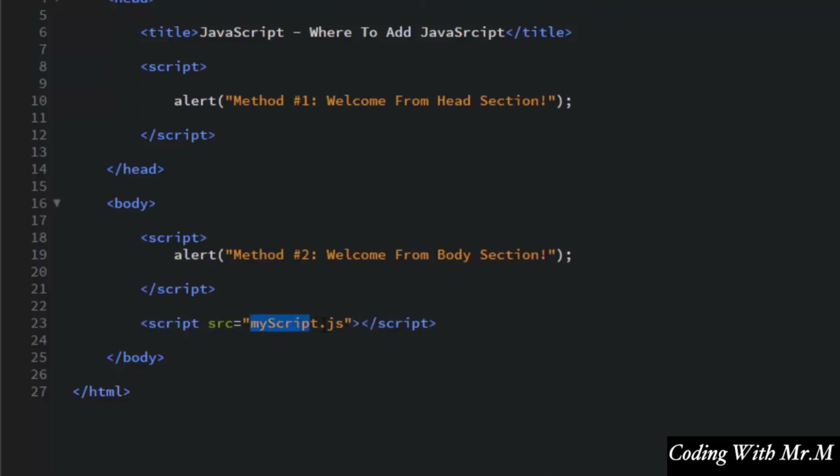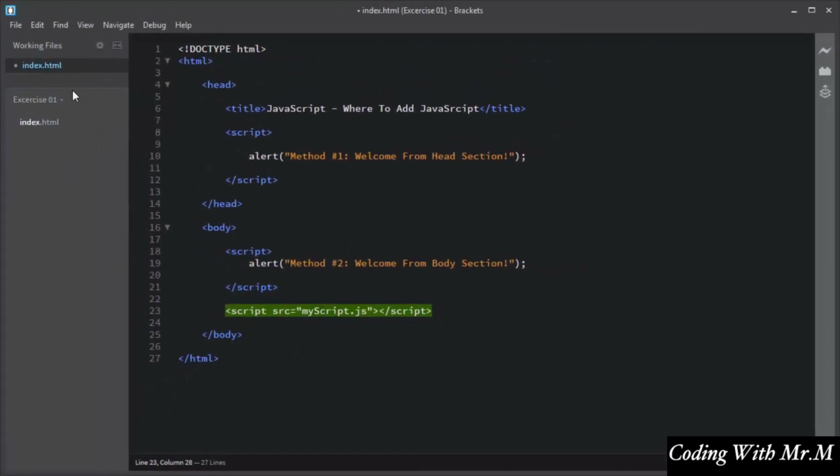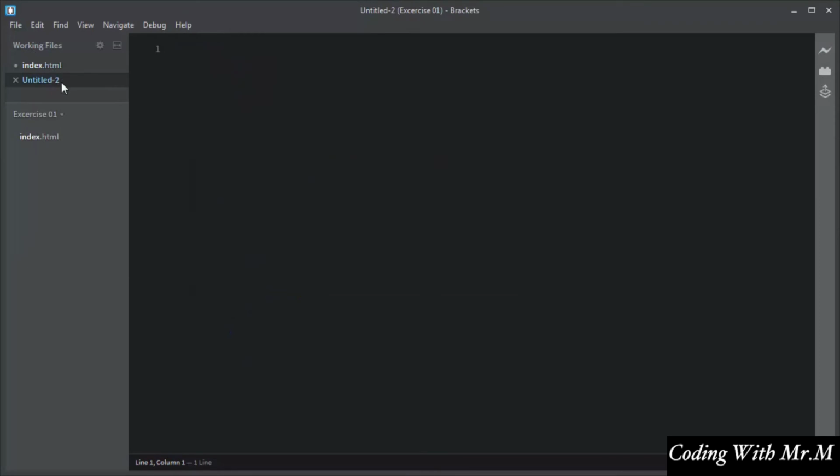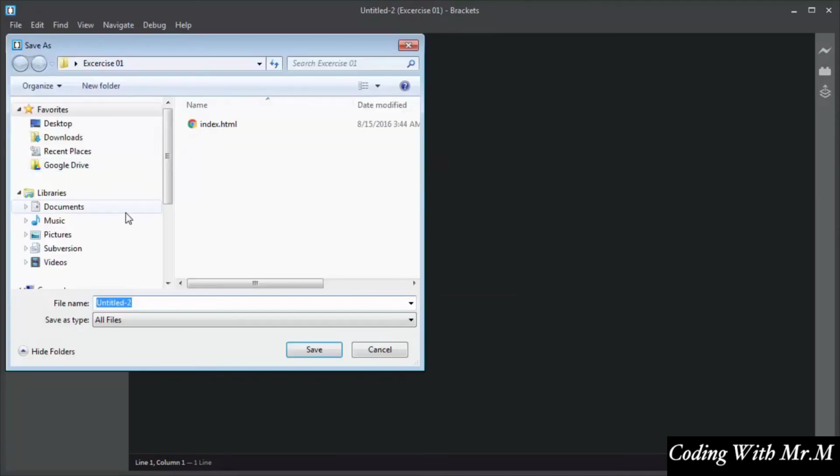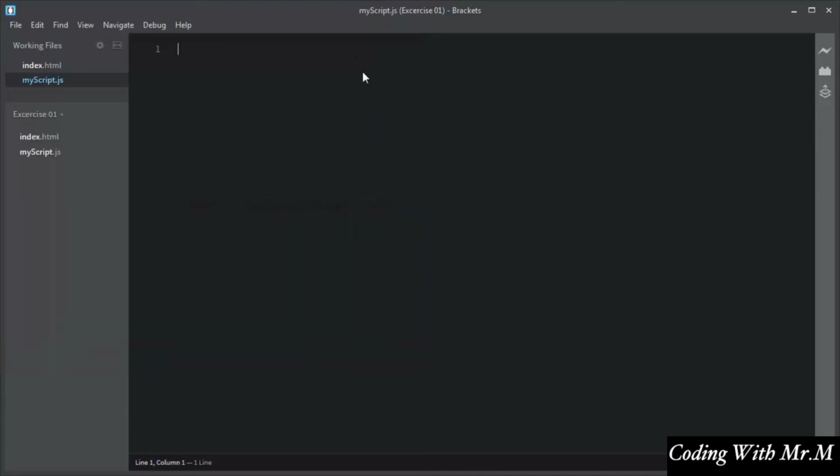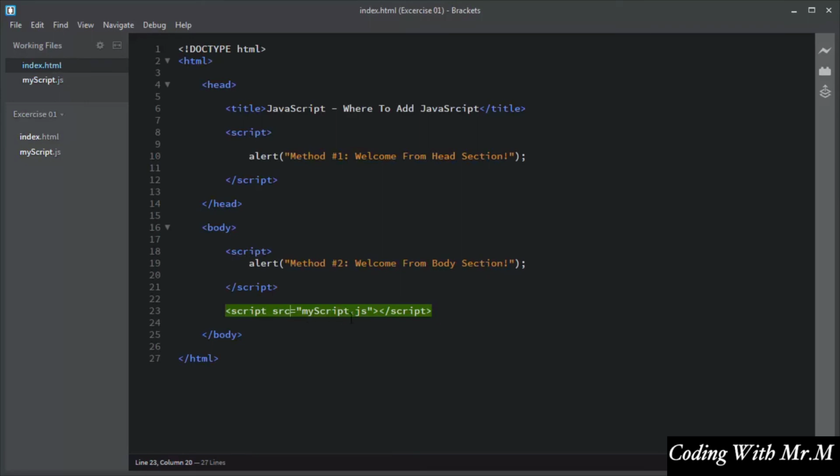The source attribute specifies the path of the external file, and the external file should be saved with a .js extension. Let me create this external file. I will go to File, New, and I will save this file as myscript.js. Now this is the external file and it is linked with this script, myscript.js.